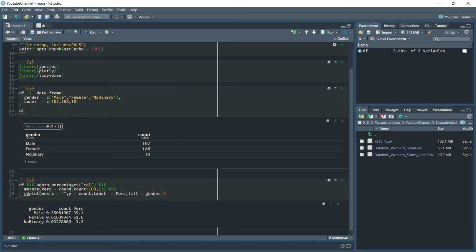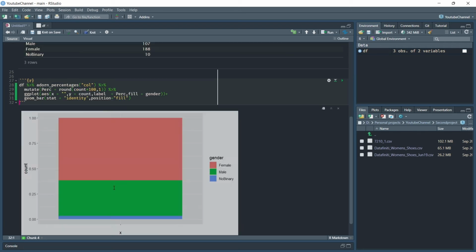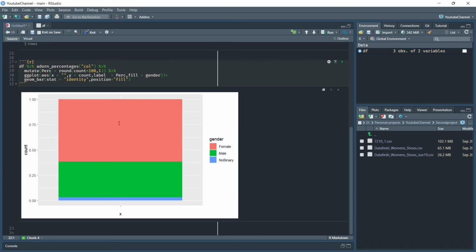Now we have everything. So we go to geom_bar, and because we have a y, we need to specify the stat. So we say stat equals to identity, and position. We need to specify that the position equals to fill. We can already see our percentage plot coming along very nicely.